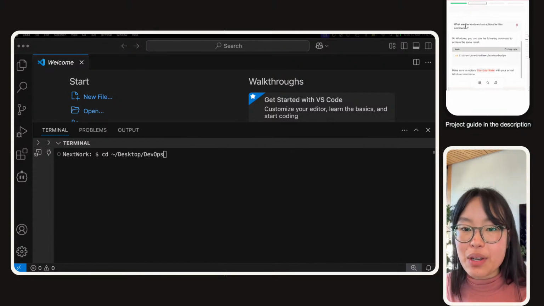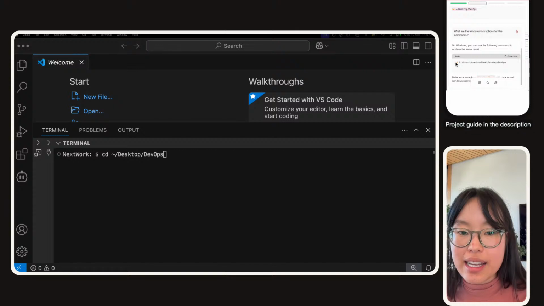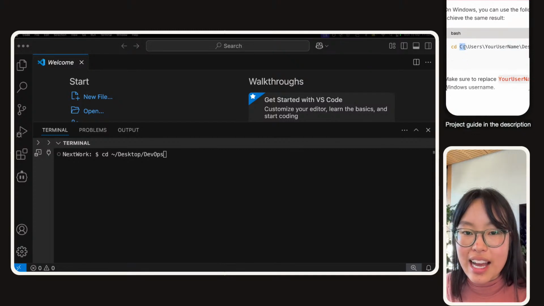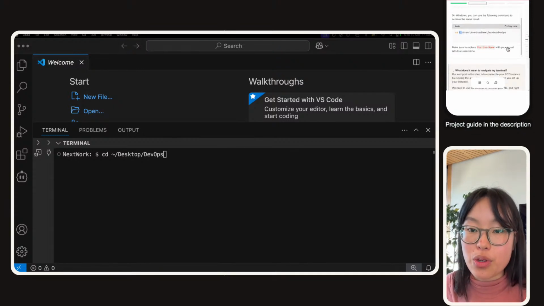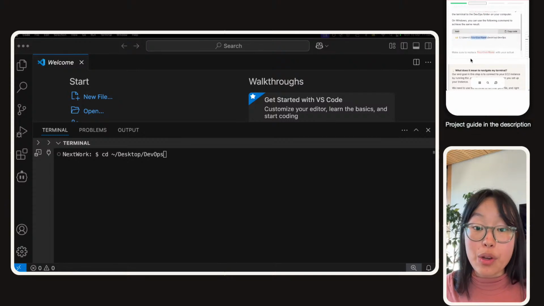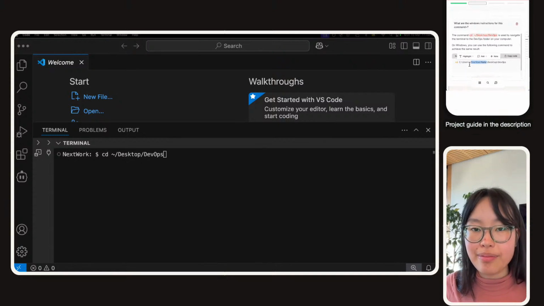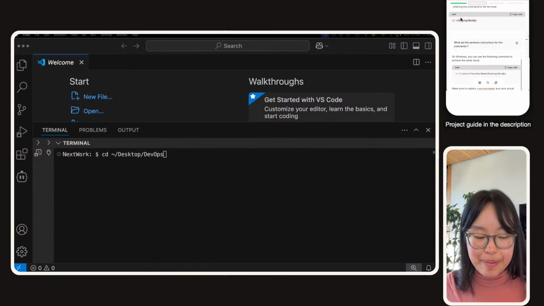Okay, there we go. On Windows, you can use the following command instead, which is cd, and then a capital C, /users/your username/desktop/DevOps. Make sure to replace your username with your actual Windows username. Use the command whoami in order to figure out what your username is if you don't know it. Okay, so these are the Windows commands. I hope that helps.